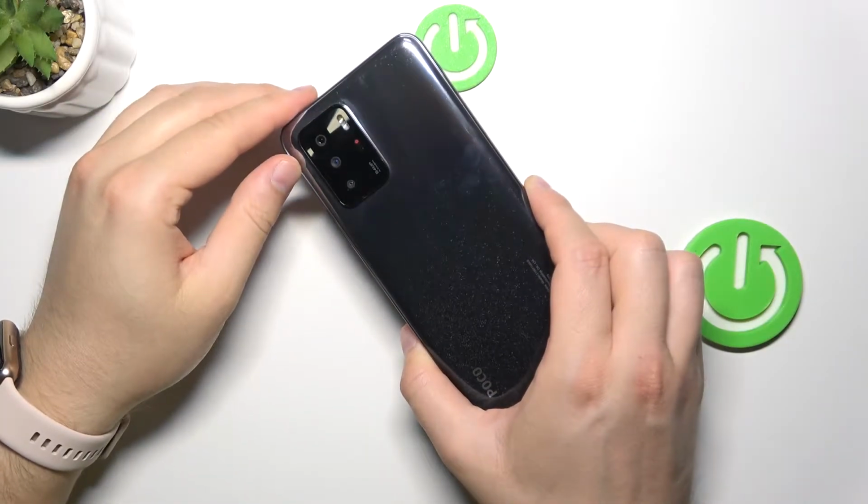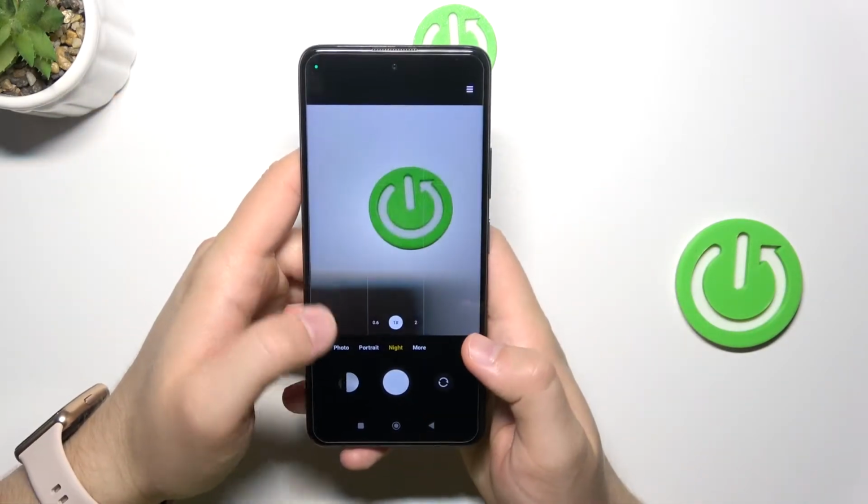Hello, in this video I'm with the POCO X3 GT and I'm gonna show you a few camera tips and tricks.